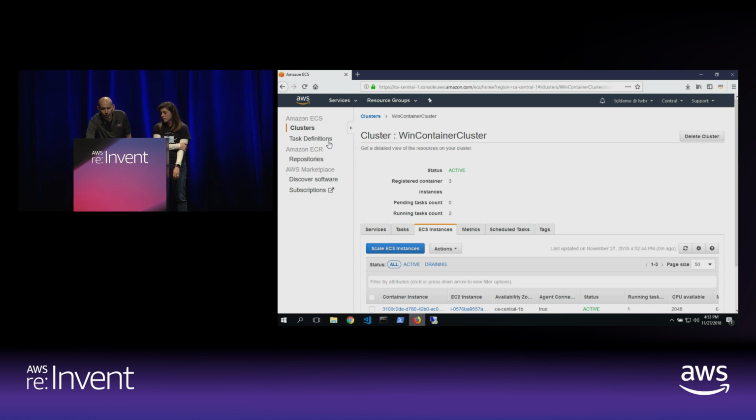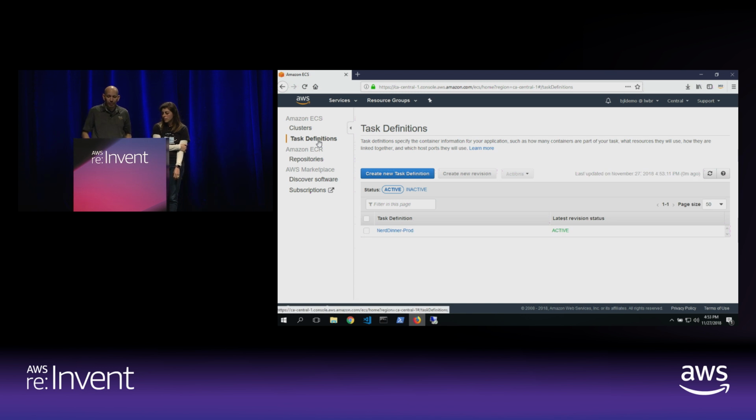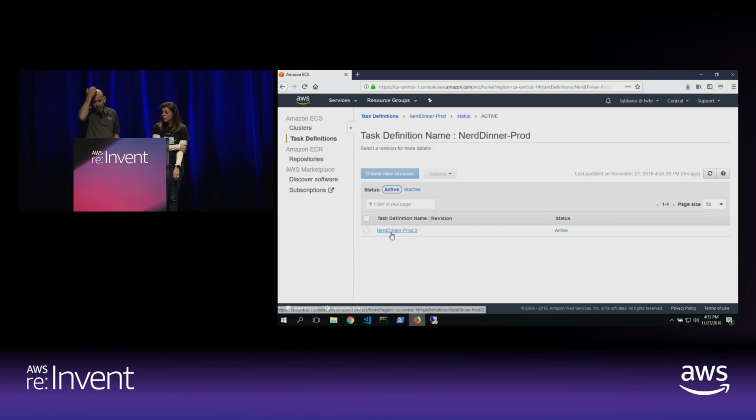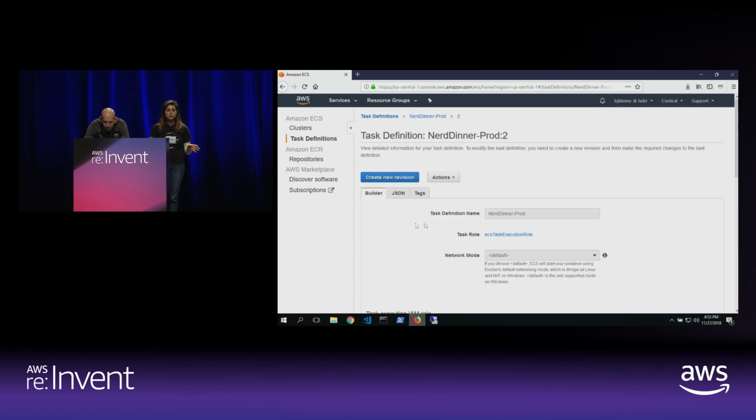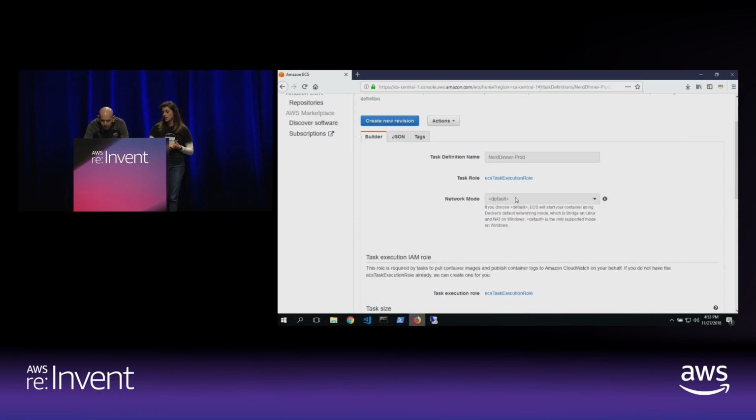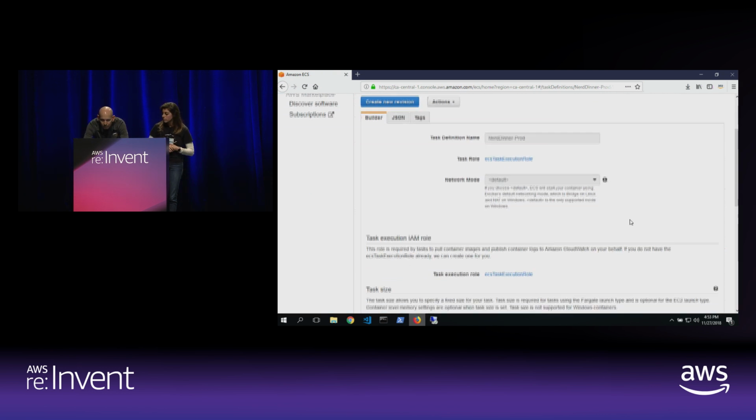So the next thing I would do after I create the cluster is I would go create a task definition. And this task definition, I've already created one called nerddinner-prod, because this is my production environment. I just want to say, like, if you're creating a task definition and you already wrote a Docker Compose file, it's pretty easy to just fill in the pieces from your Docker Compose file. It's asking a lot of the same questions.